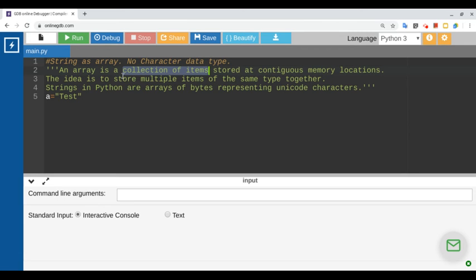So it means if we are storing TEST, T will be stored in the first memory location, E will be stored as a Unicode character in the next memory location, S will be stored next to E, and the last T will be stored next to S. So it will be one after another. This is one characteristic of an array, that it's a collection of items stored in continuous memory location, as you can see.